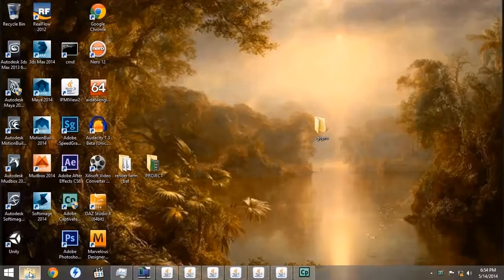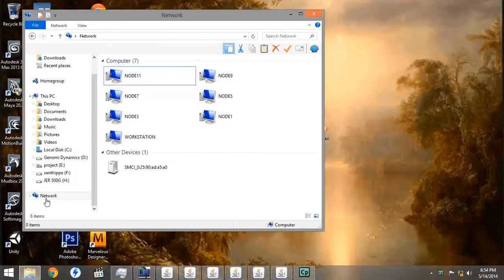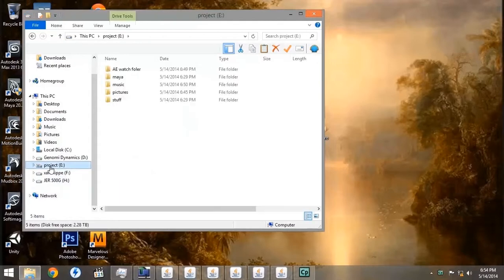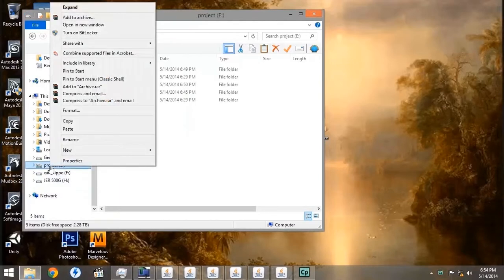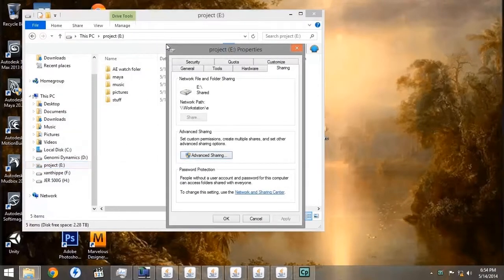In this section, we're going to map a network drive. The first thing we want to do is select the drive that we're going to share, right-click, go to Share With, Advanced Settings, and then Advanced Sharing.